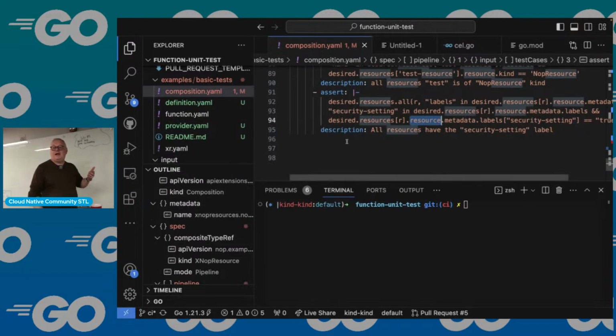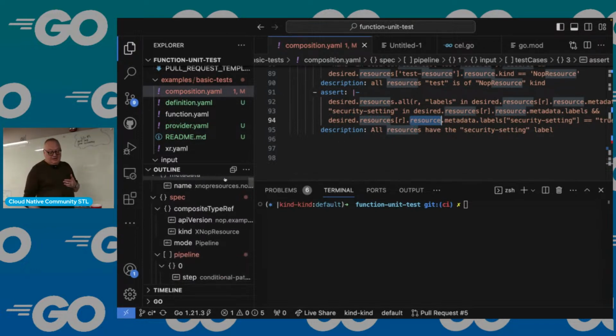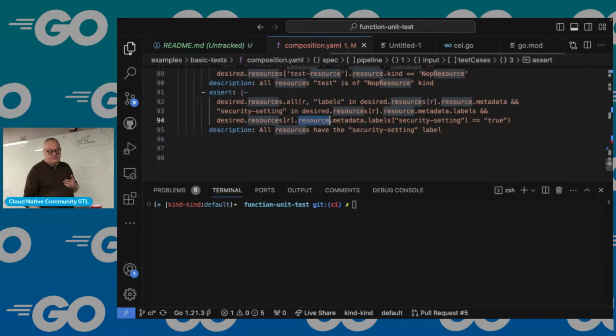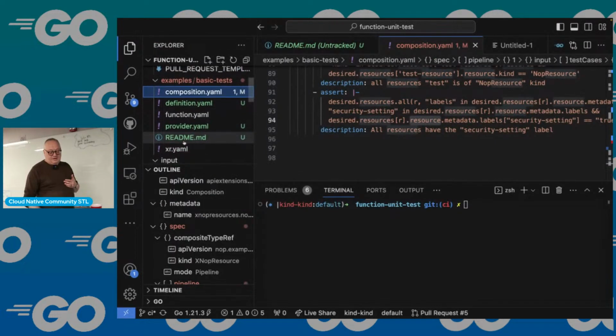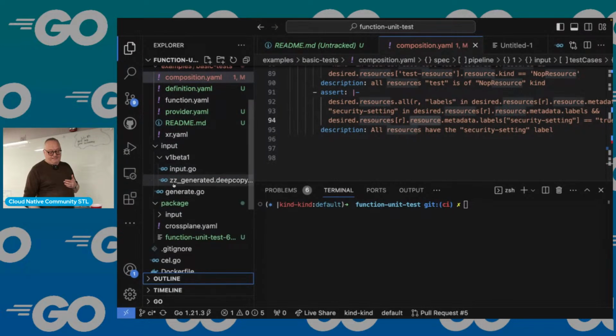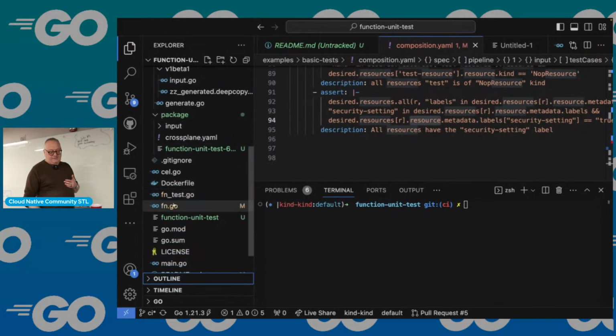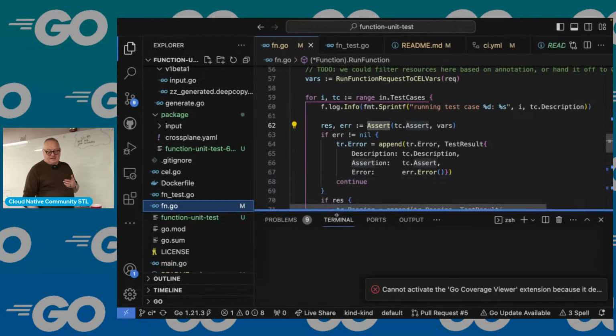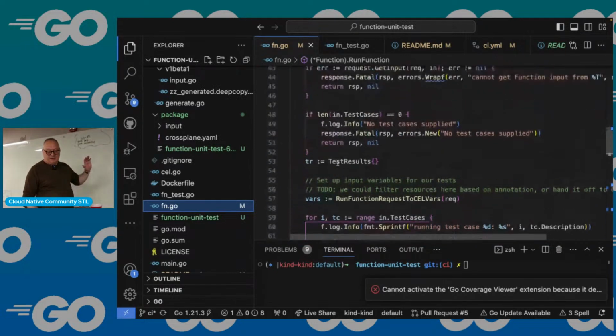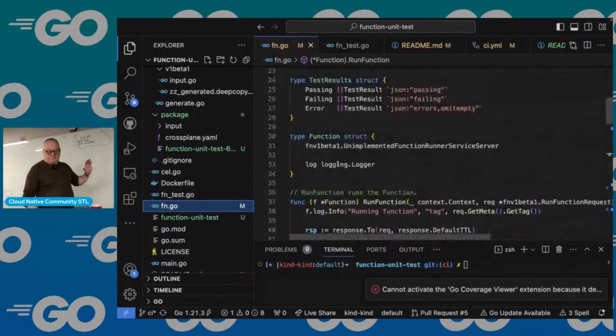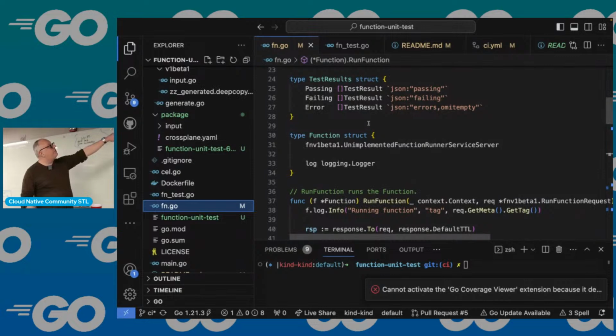I had some CEL libraries from other stuff I was working on, but the function itself is not big. I'll talk about writing it next, but first, looking at what the function is itself, if we go to the code of the function, and this is, of course, Go, I just set up an array of test results.